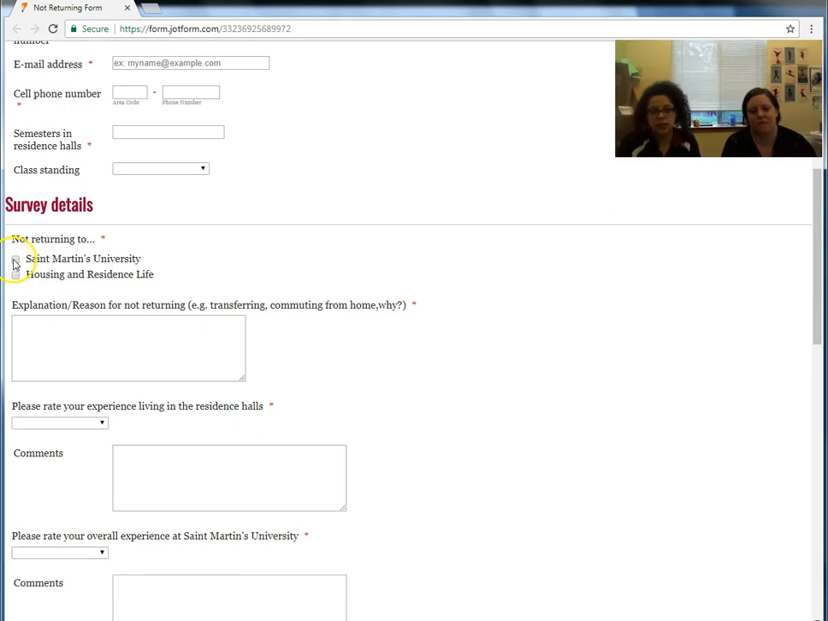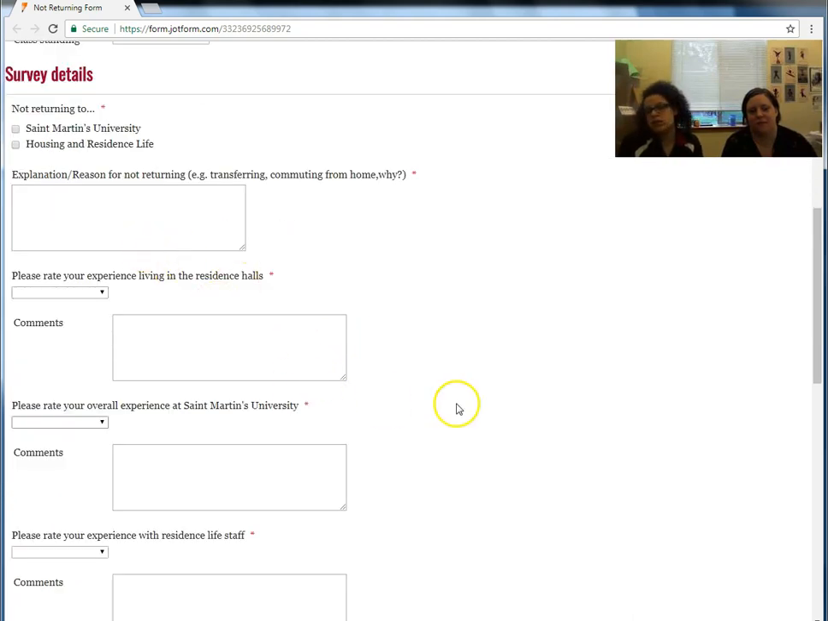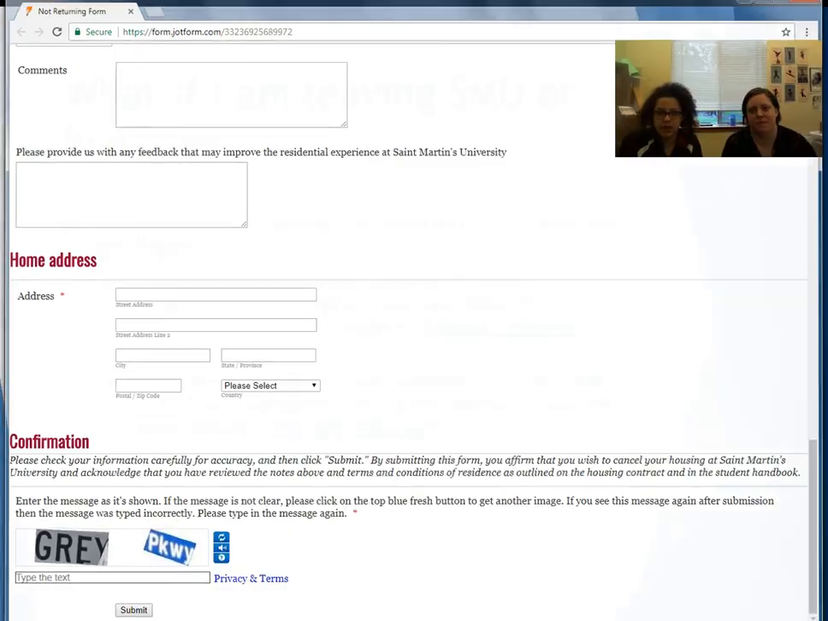You'll click if you're not returning to St. Martin's or not returning to housing only, or maybe it's both. And if you're not returning to St. Martin's, it would be both. So you want to make sure you go ahead and fill out this section. These comments do not reflect or affect your not returning form. It's just good feedback for us to know, because we want to know a little bit about what your experience has been like in the residence halls.